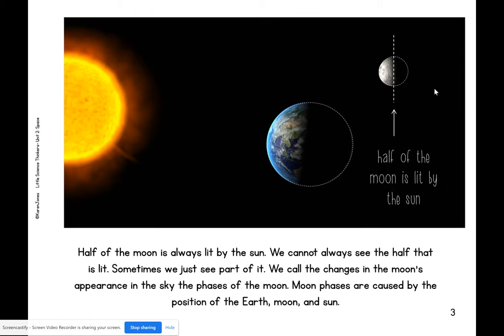Half of the moon is always lit by the sun. We cannot always see the half that is lit. Sometimes we just see part of it. We call the changes in the moon's appearance in the sky the phases of the moon. Moon phases are caused by the position of the Earth, moon, and sun. It says half of the moon is lit by the sun.